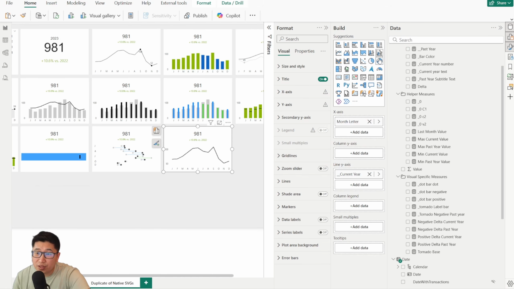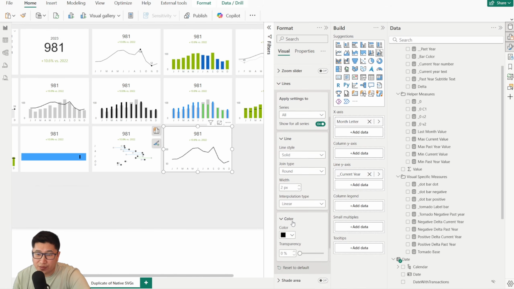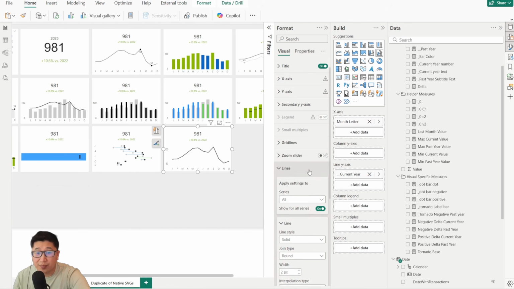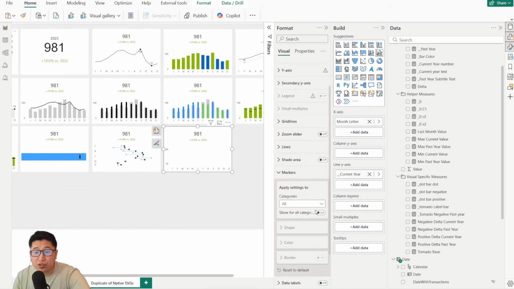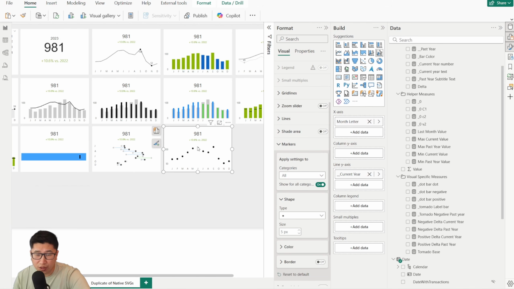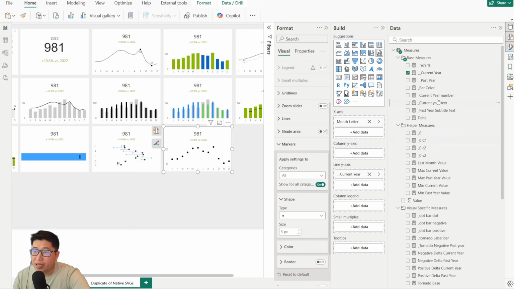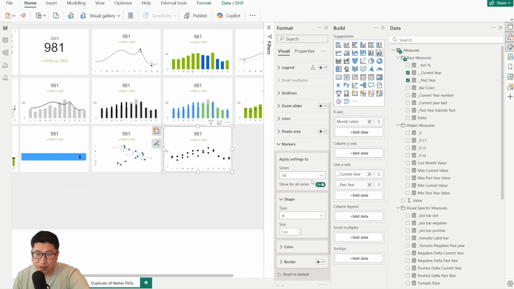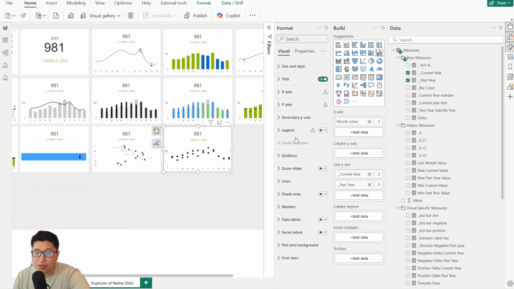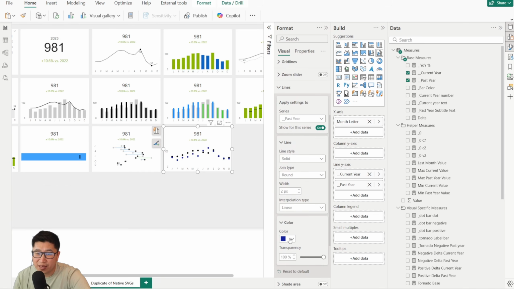So one thing that you can do is that inside of the lines, you make the lines 100% transparent. Going into the color, make them 100% transparent, but you turn the markers on. Show for all categories. So we've got the current year, and we're going to find the past year, and we're going to turn the past year on as well, and make sure that inside of the lines for the past year, the color is light gray, and then you've got current year and past year.